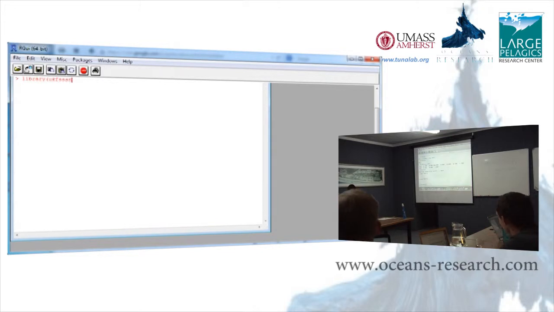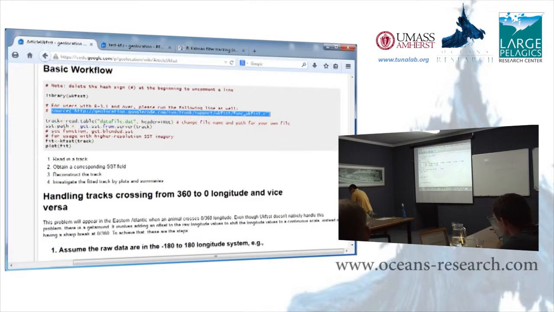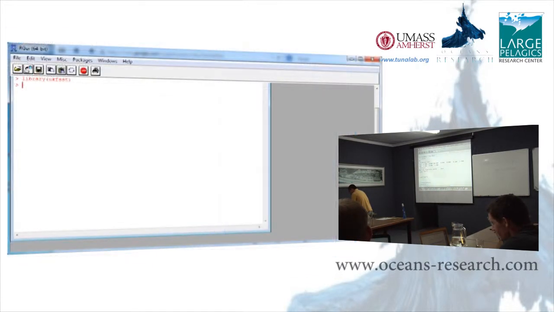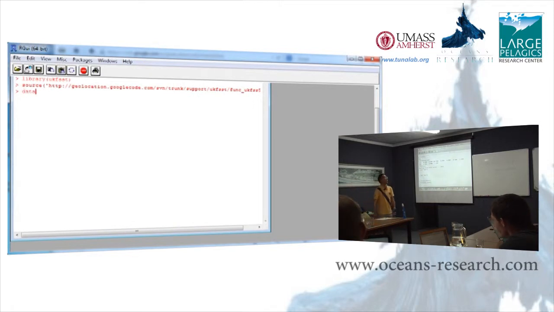Library ukfsst, and then you want to load the data set called blue shack. There's a blue shack here. Yeah, they're blue. And you can do head and tail again if you want to. This shack is in Hawaii.